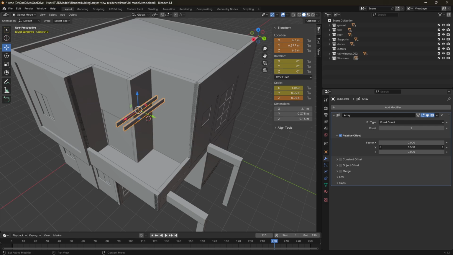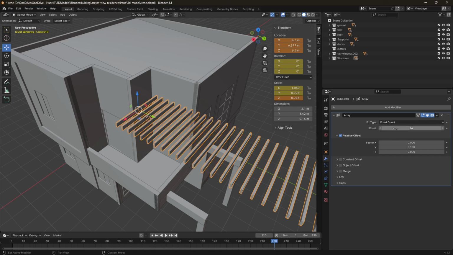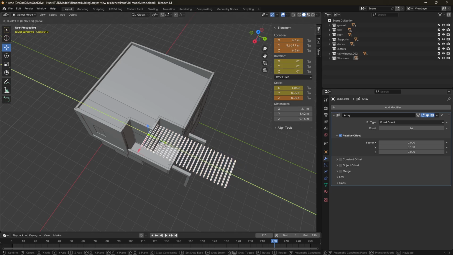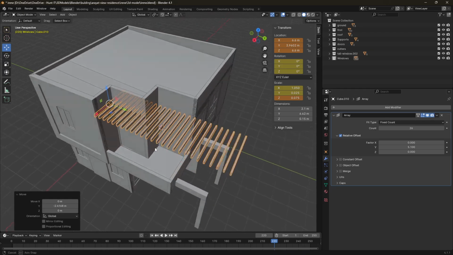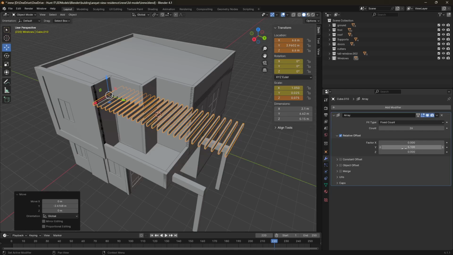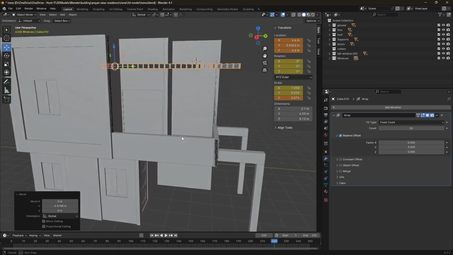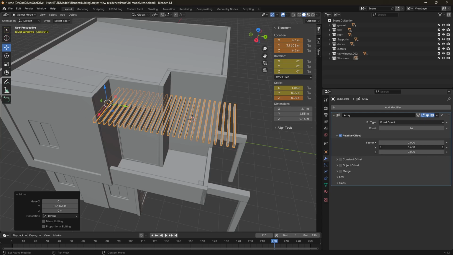However, what I actually want is 26 of these. So that's where I click on that count. And what I want to do, if I just pull this across, is I want them to cover this balcony here. I think the balcony is roughly 3.6 meters long. It's probably a little bit less than that.